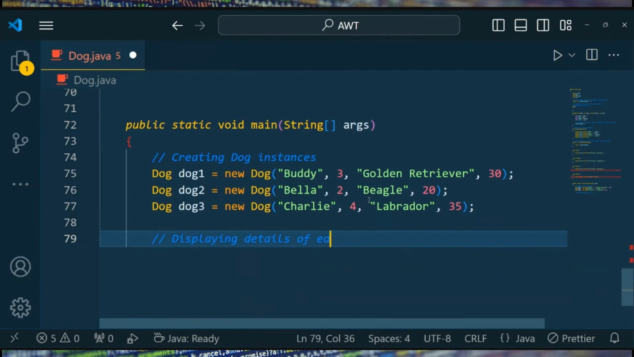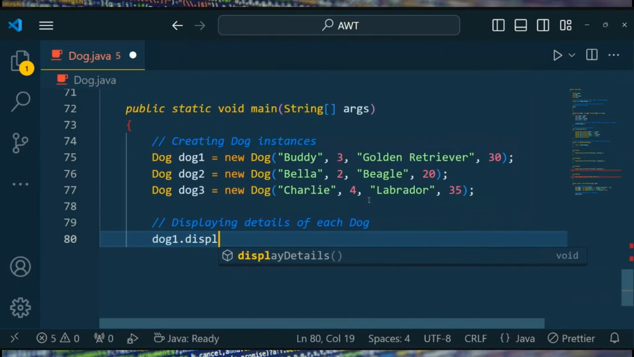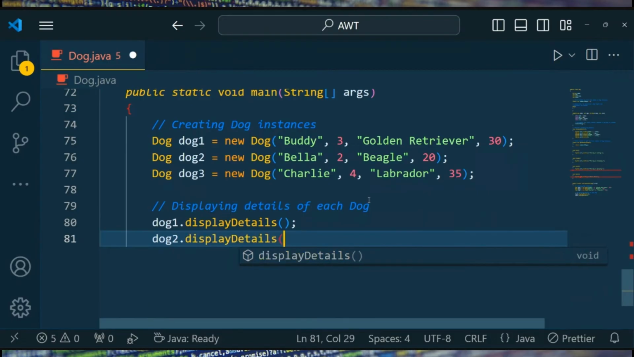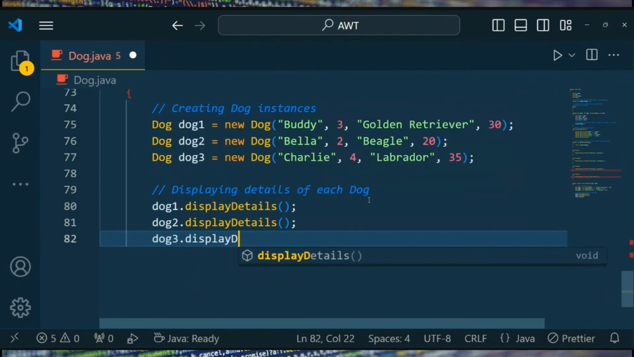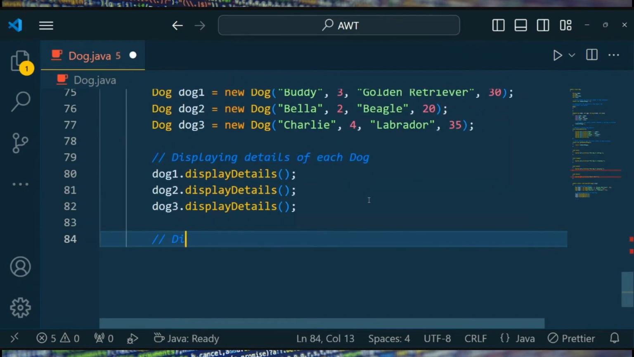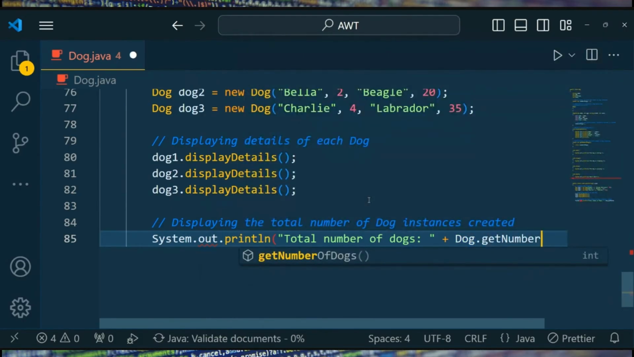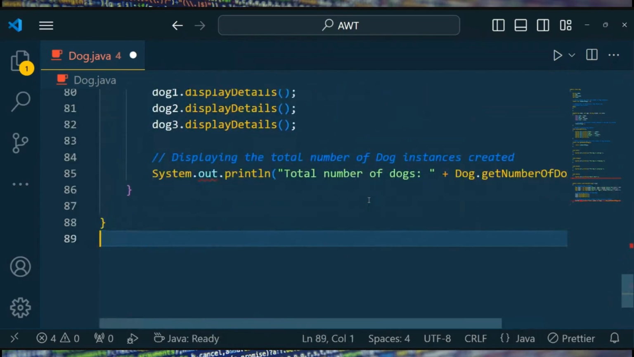Now I'm calling the display function for displaying the information of the individual Dog objects, right? So here I'm calling displayDetails on all three objects: dog1, dog2, dog3. Remember, this is instance dot function name. Then we call print line, and we print the total number of Dog objects created, so Dog.getNumberOfDogs, right?